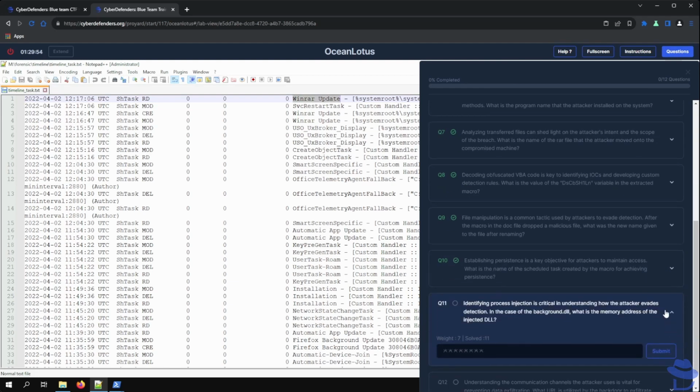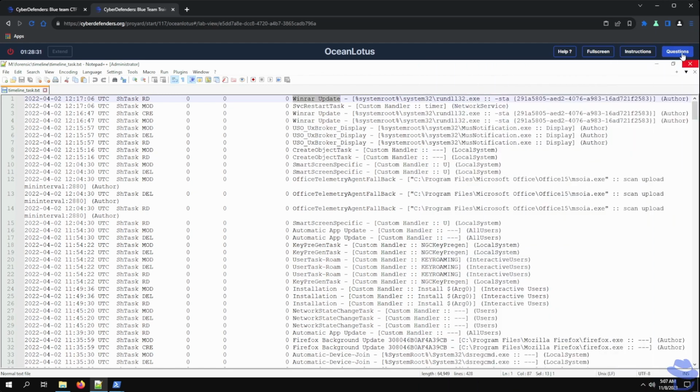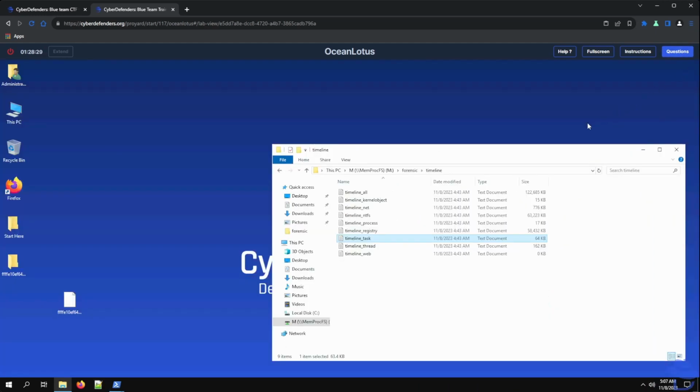Question 11 says, identifying process injection is critical in understanding how the attacker evades detection. In the case of the background.dll, what is the memory address of the injected DLL? To pinpoint the address of the injected payload, we leverage the MemProcFS find evil module. This module employs a list of predefined Yara rules designed to detect signs of malicious activities, including code injection, which is precisely what we are investigating in this instance.